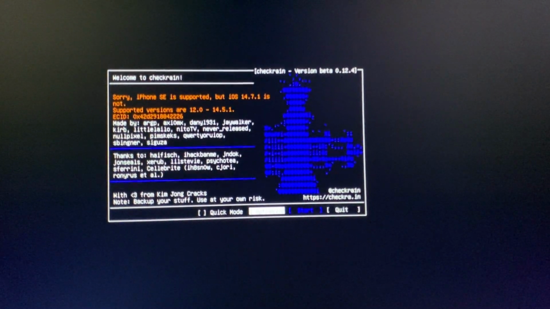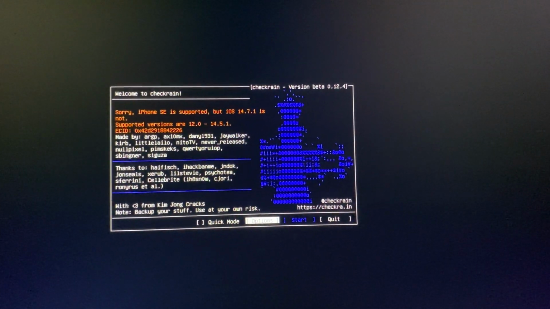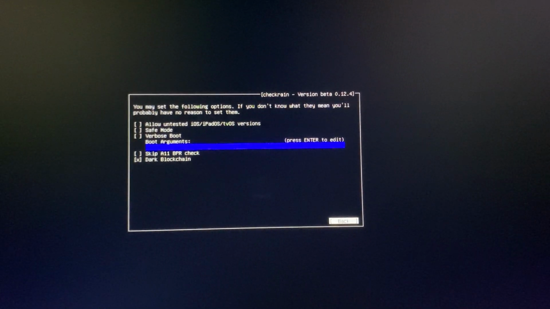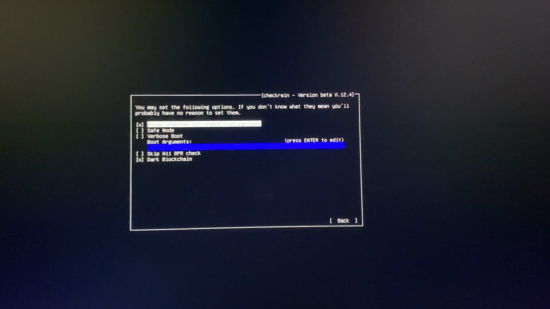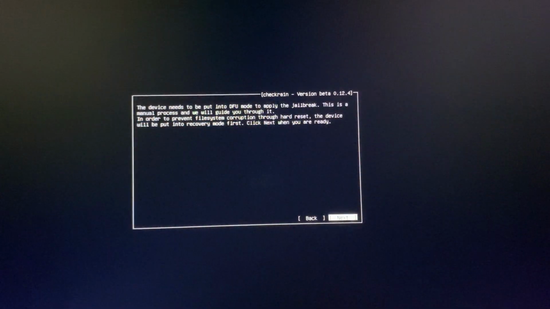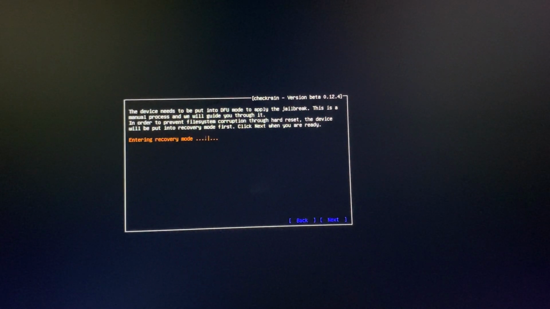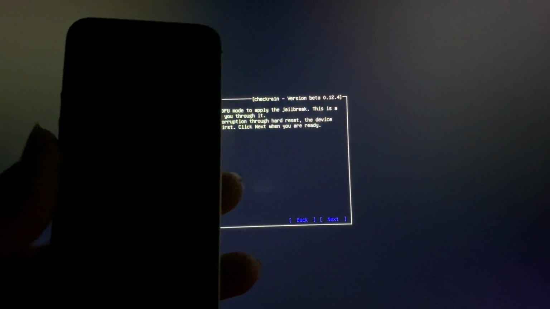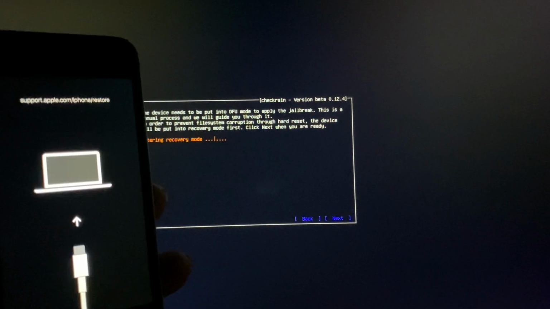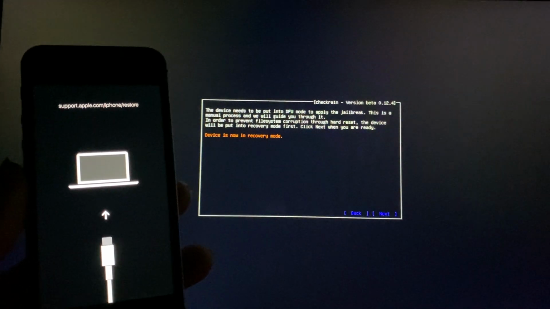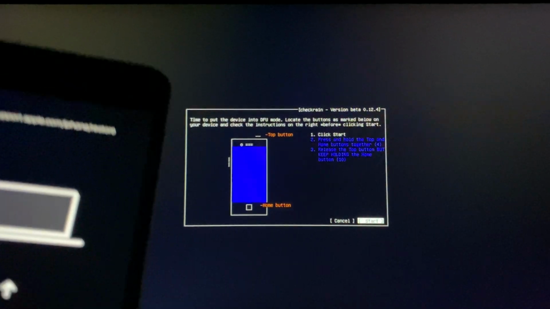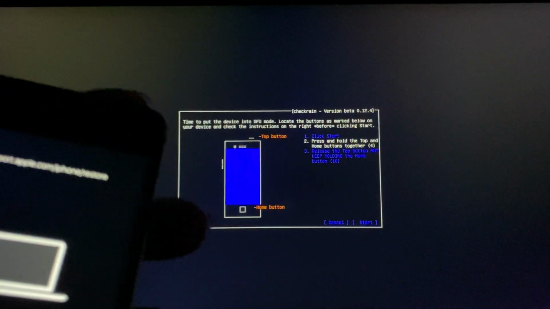iPhone SE is supported. Click on options and tick allow untested iOS, iPadOS, tvOS versions. Start. OK. Next. Entering recovery mode. Recovery mode successful. Now we have to put it in DFU mode. Click on start.